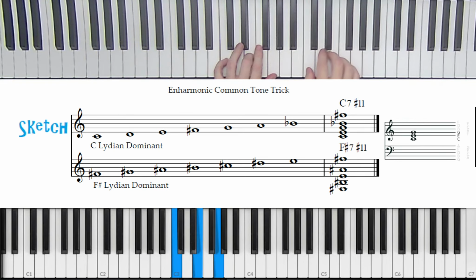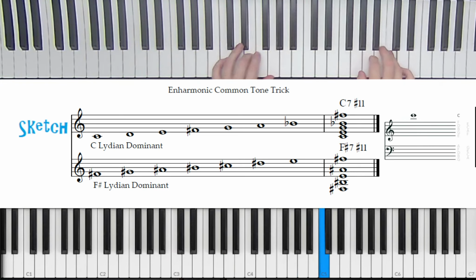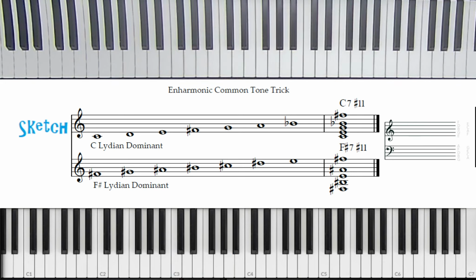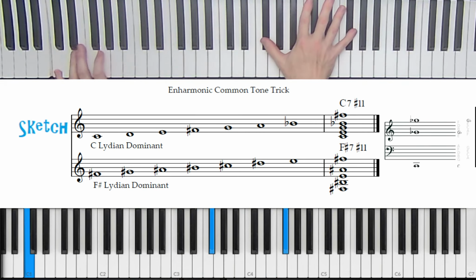Let me play the full chord with the G and C Lydian dominant. Now take out the G, F sharp Lydian dominant. See how many? There's those 4 common tones, which will give you the same kind of color chord.